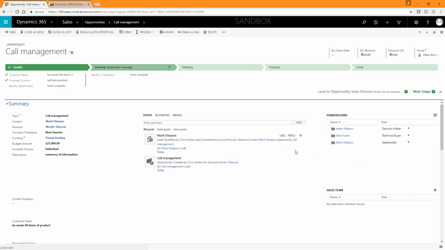So anybody looking at this opportunity, not Chris in this case, but any of the other users of the system, can look at this opportunity and say, oh, okay, I see here that we've got 3 people at the organization that are involved in this decision-making process. So which one of them do I need to be contacting in order to move this forward, depending on what my role is in the organization. Similarly, there we go, we've identified the stakeholders, tick.